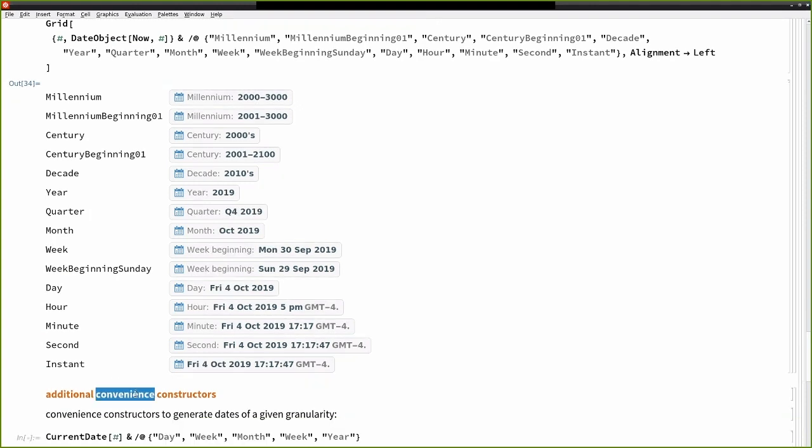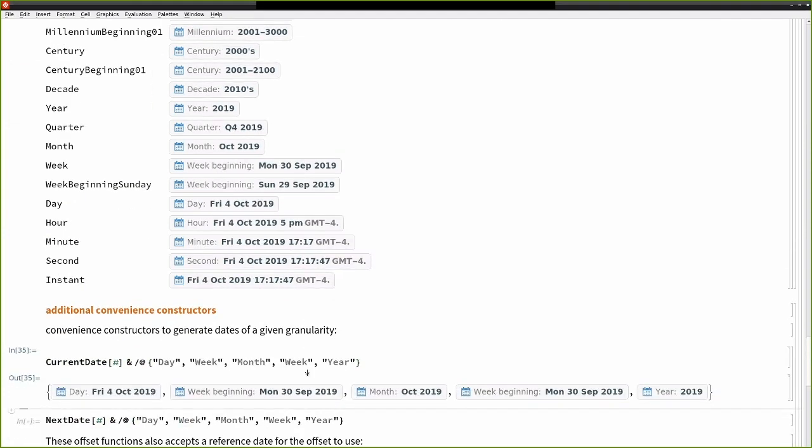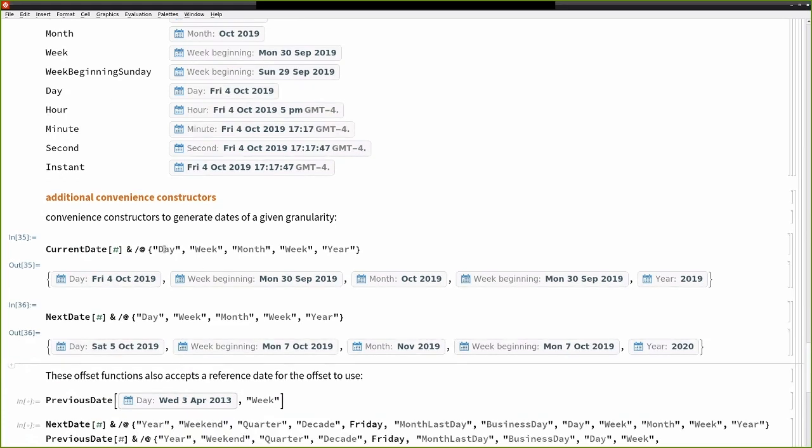There are additional convenience constructors that we have. So we can, for example, say the current date. That refers to today. It wouldn't strictly be necessary. We could do it with a date object, but using current date or next date just makes things much easier. So, for example, the current day, week, month, we see all of them here in this list. We can ask for next, and then we see the next day is Saturday the 5th. The next week is this. The next month, I'm sorry, I misspoke, month and week. The next year is 2020, and so forth.